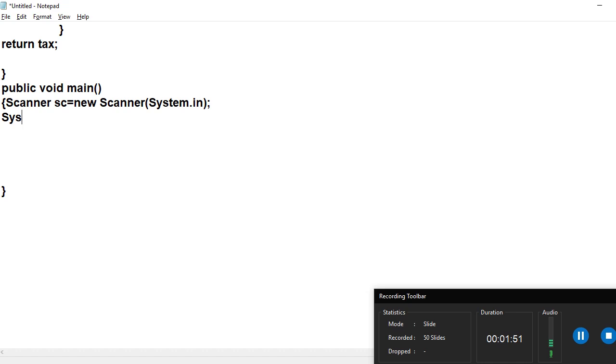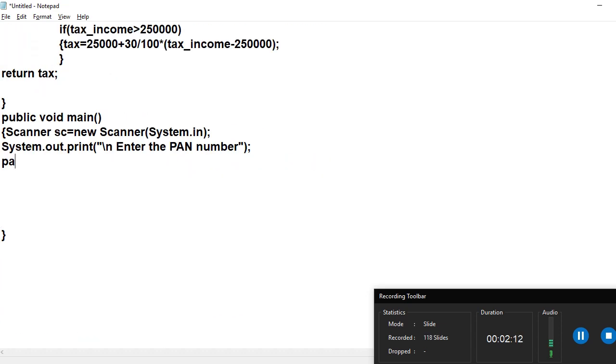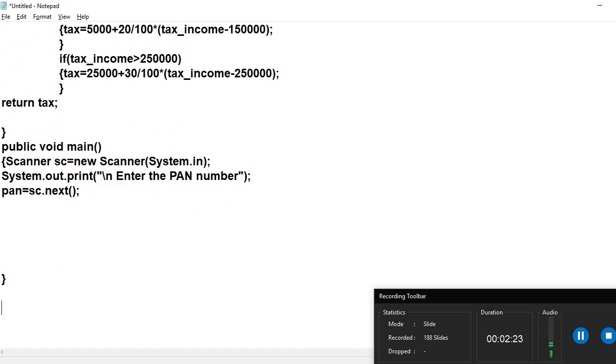What are the details? Enter the PAN number. This PAN number will go into a variable called PAN. So PAN equals sc.next, because it's a string. I believe it's a string or integer. It's an integer. Name is a string, right? It has to be string. So PAN is an integer, then PAN will be sc.nextInt. Then name is a string, so it will be sc.next.